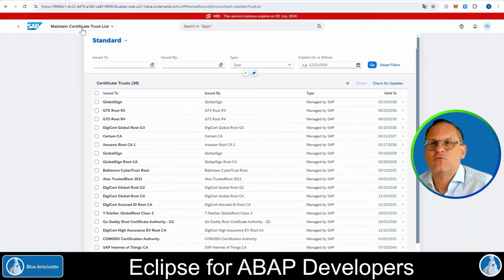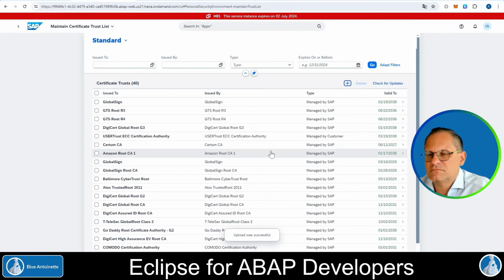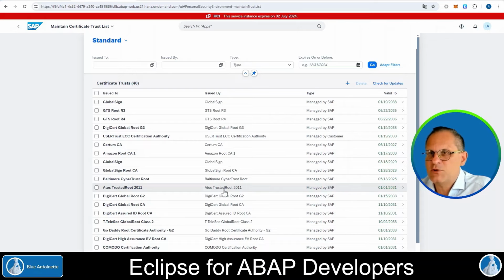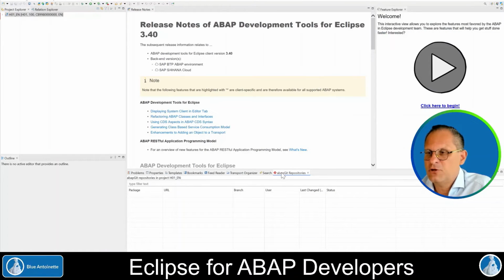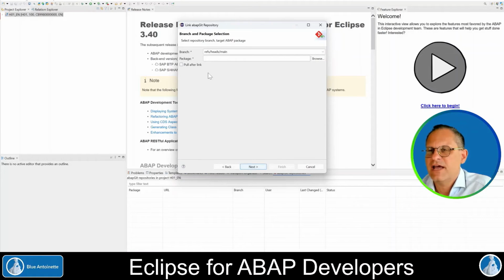Then I switch back to my certificate trust list in the ABAP environment. I click add here. Then I browse to the certificate that I've stored previously, and then I hit upload here. Once this upload was successful, I switch back to Eclipse, and here I try again to link the abapGit repository. Again, I click here on the plus sign, and here I copy the URL of the abapGit repository, and then I hit next, and you can see that this time it was successful.